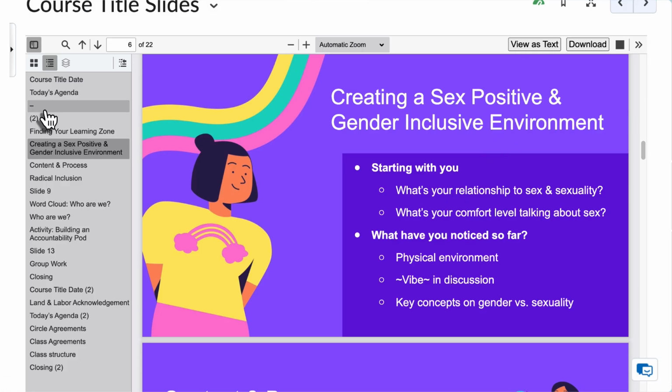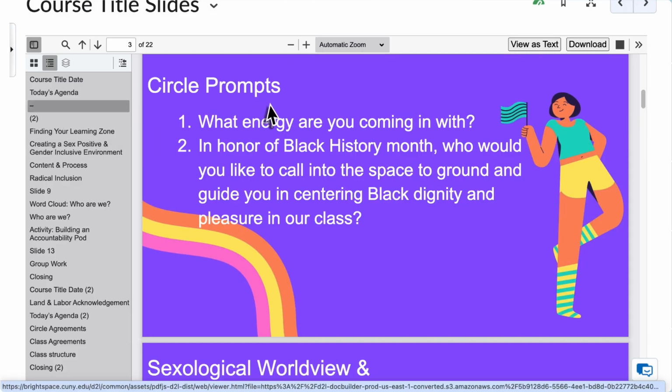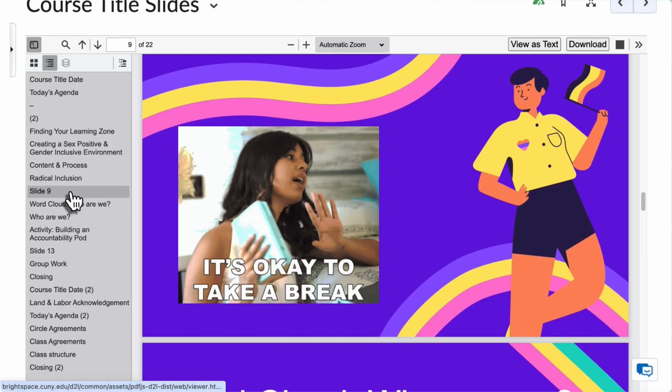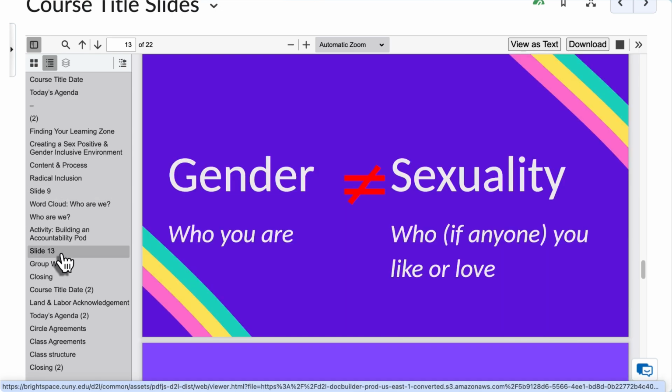But you can also see that some of these slides, while they look like they have titles, there is no official title attached to the slide, and it's either left blank or just with slide 9 or slide 13. Not really giving much information to students who use a screen reader or any other student in what is actually on that slide.